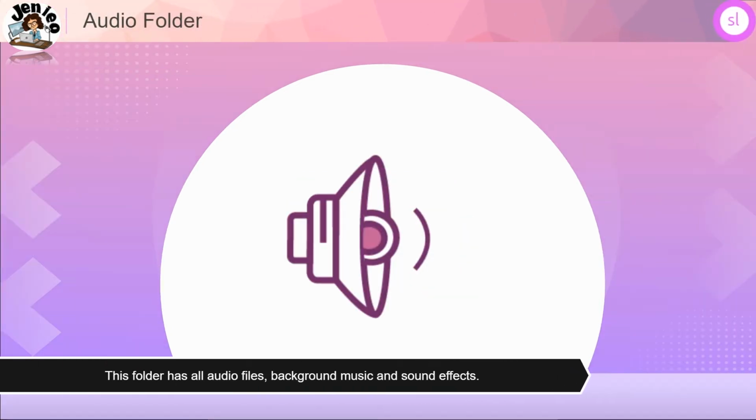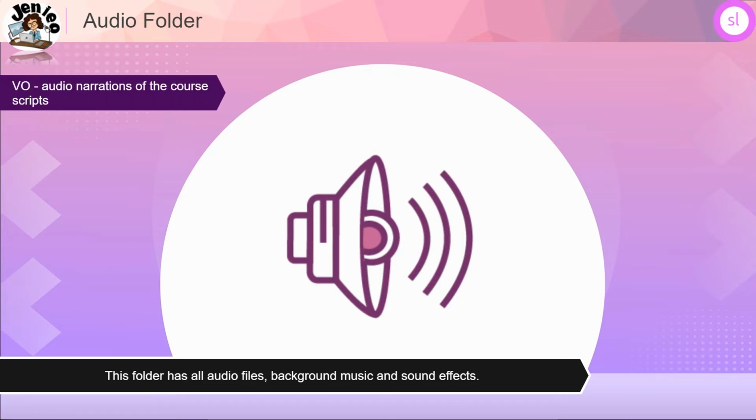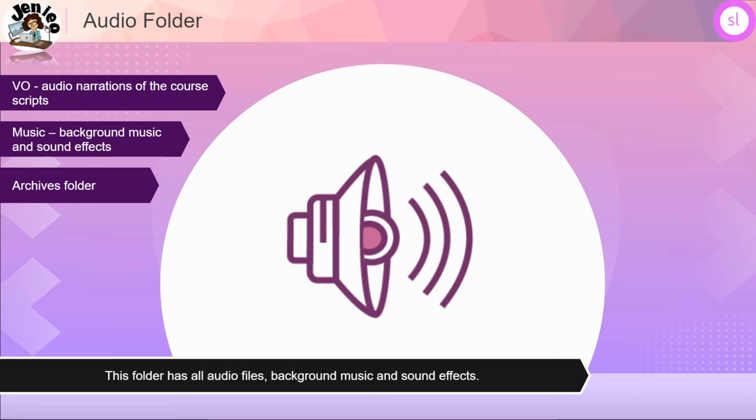The Audio folder has all the audio and music files used in the course. Generally, I have two types of audio files. First being the audio narration of the course script, and next are the background music files and the sound effects. So besides the default archive subfolder, I create two additional subfolders, VO and Music.